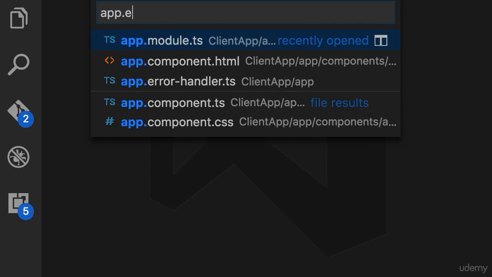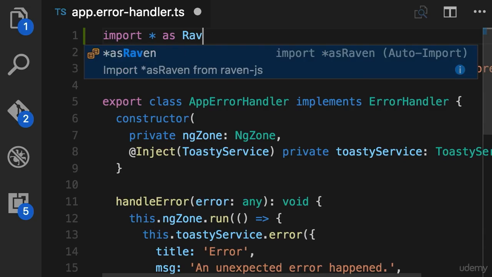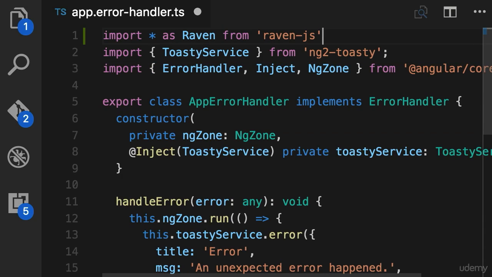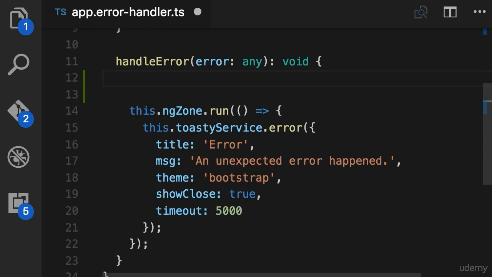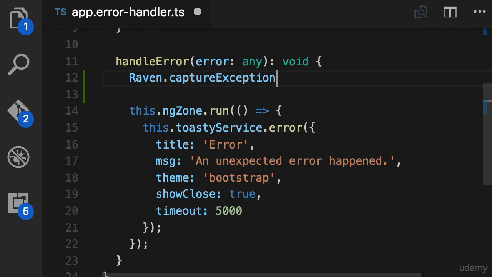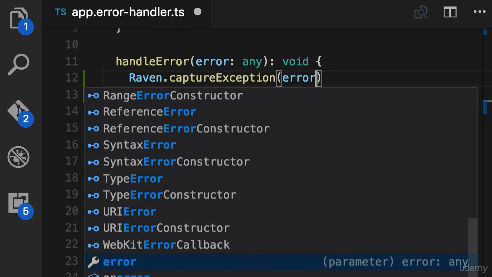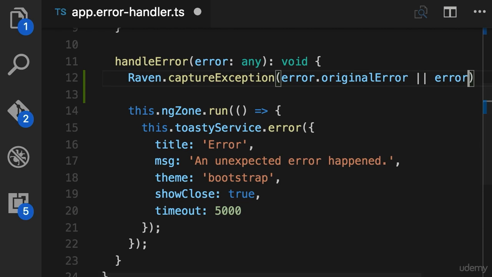Next, we go to app.errorhandler. Once again, on the top, import * as Raven from raven-js. And in handleError, before displaying the toasty, we're going to call Raven.captureException. Now, as the argument, we need to pass this error object here. So we pass error.originalError. If this is null, then we use the error object itself. Again, you can find this in the documentation of Sentry.io.